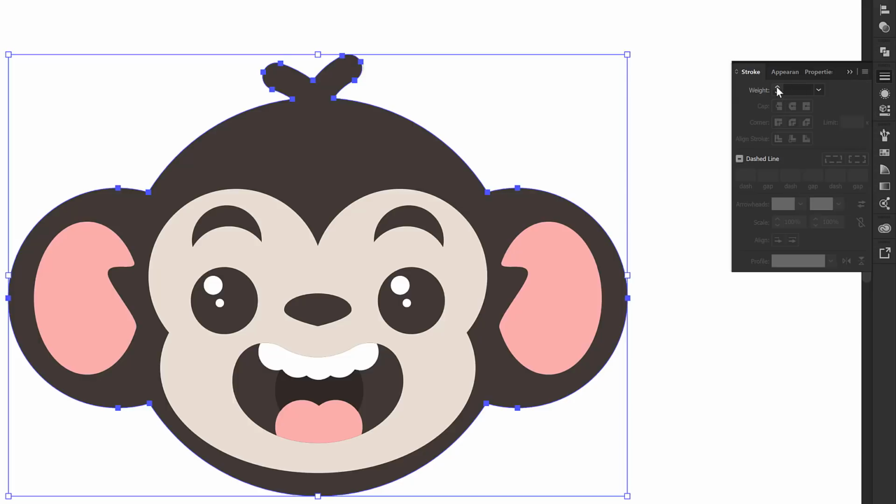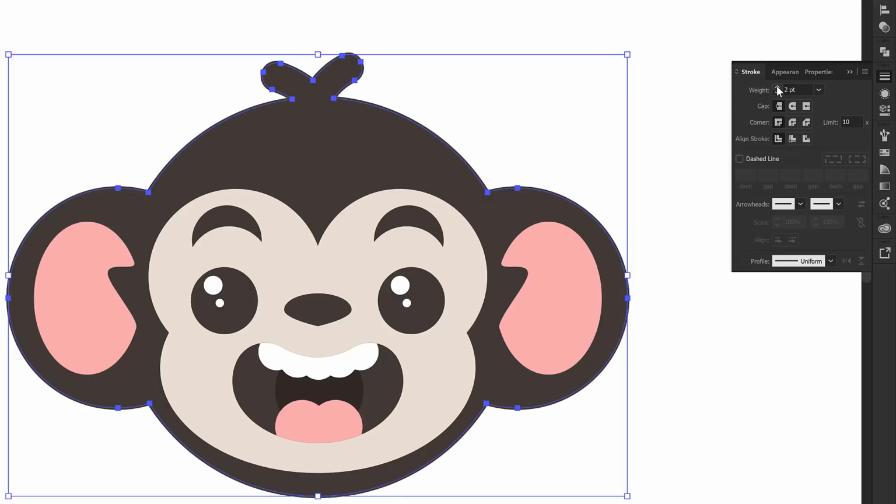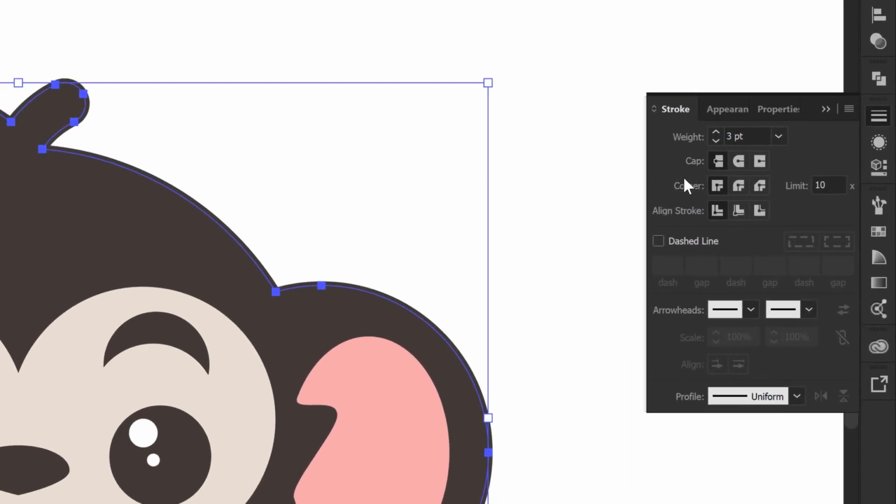I am going to go 1, 2, and let's start with 2. And I think we are going to actually do 3, and then I want to start to just show you some different things that we can do with this. So I'm going to start on the inside, and then we're going to start to work our way out. So every time we grab a shape, we're going to put on a stroke on the inside, and then we're going to go into the appearance panel, and then we're going to add on a stroke to the outside.